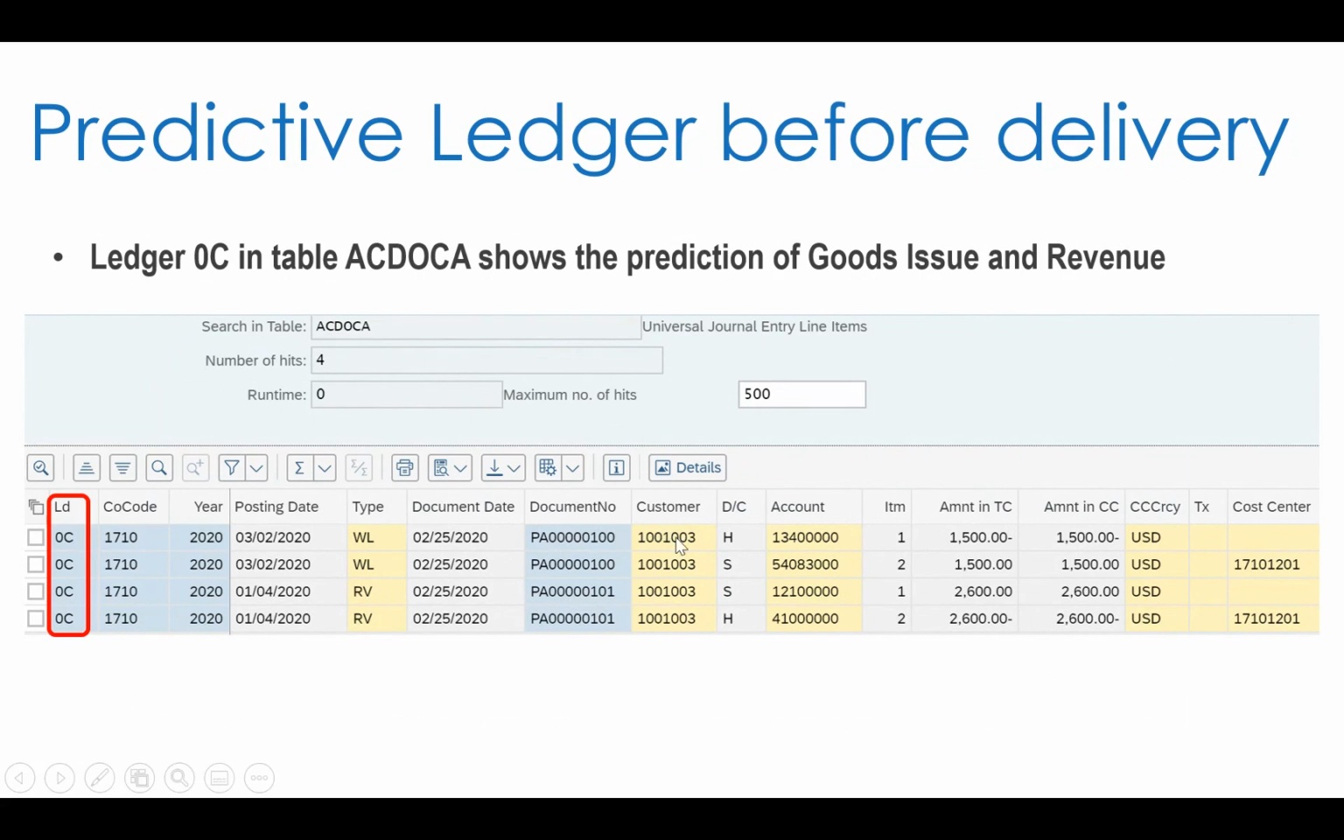But it has all the characteristics you'll get in COPA. Customer, I only have customer and cost center here, but anything else that you have on that sales order will come into this document. Another thing you'll see is it's always a double entry.